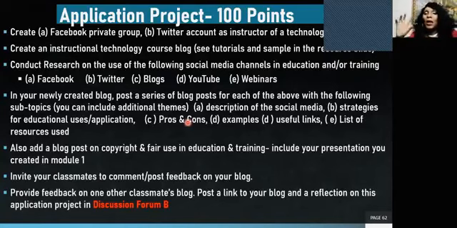Also, I'd like for you to go back to module 1, that beautiful copyright presentation that you did. I want you to go ahead and include it in your blog as a separate blog post. Then I want you to invite your classmates and your friends to comment on your blog, comment on the different aspects of how you put the blog together. And then you have a responsibility to also go back and give one class member feedback.